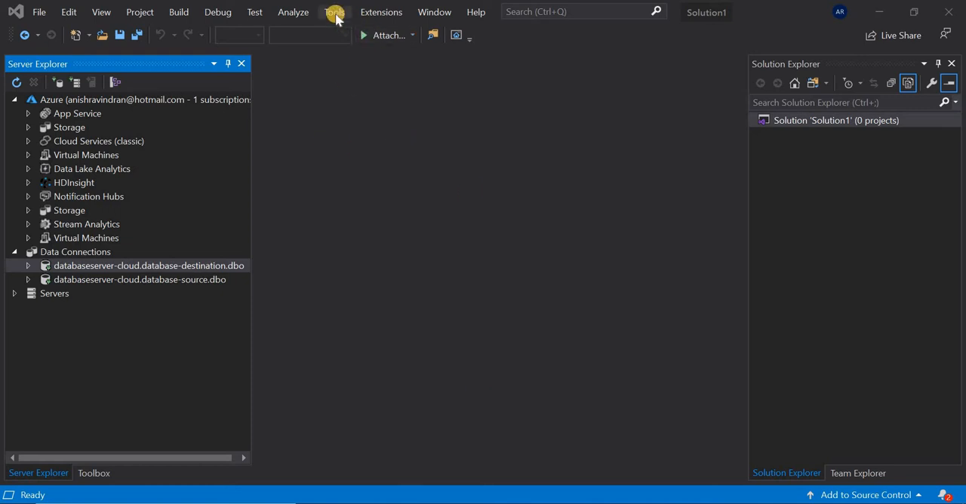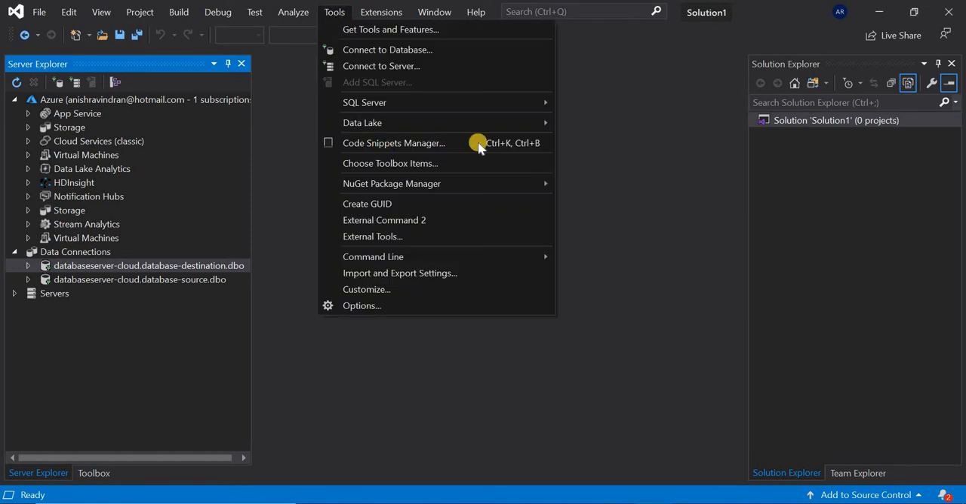So in Visual Studio, if you open under Tools, we have got a menu called SQL Server, where we have a couple of options like New Data Comparison and New Schema Comparison. These are the tools which we can use for comparing data between two databases, or if you want to compare schema between two databases. So let's see how we can use this one.